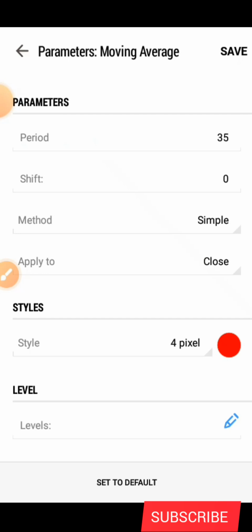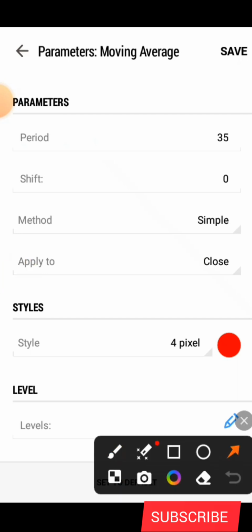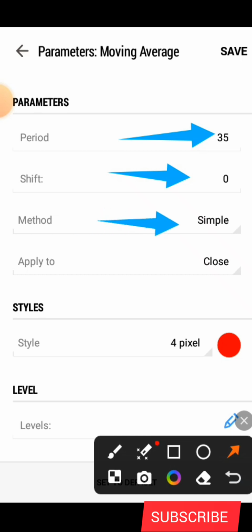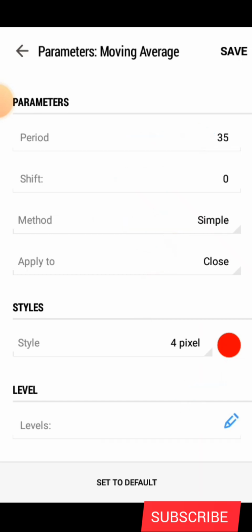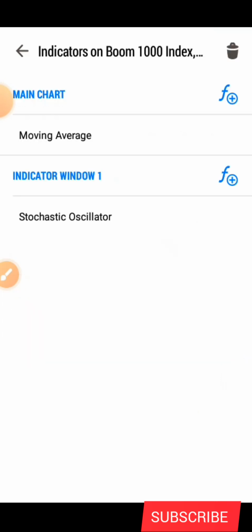Now you can see the parameters. Here the period is 35, the shift is 0, the method is simple, and apply to is close. Under the style we have 4 pixel and the color here is red, but you can use any color of your choice. After that you have to click on save.